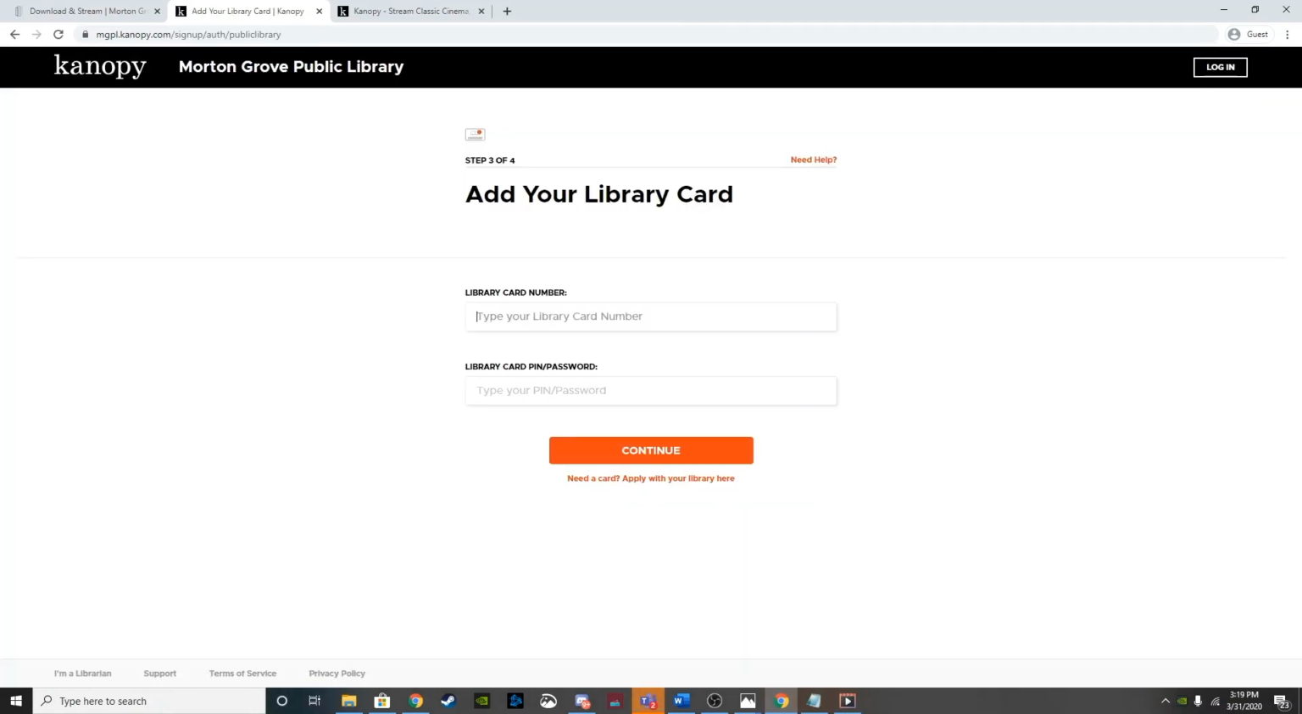Next, put in your library card, as well as your PIN number. Your PIN number is usually going to be the last four digits of the phone number you gave us when you signed up for your library card. After you put those both in, click Continue.